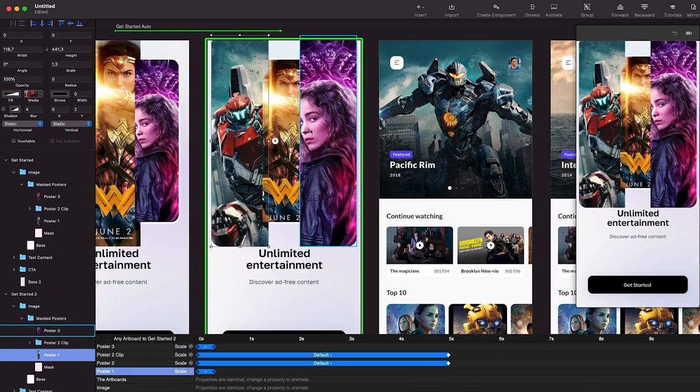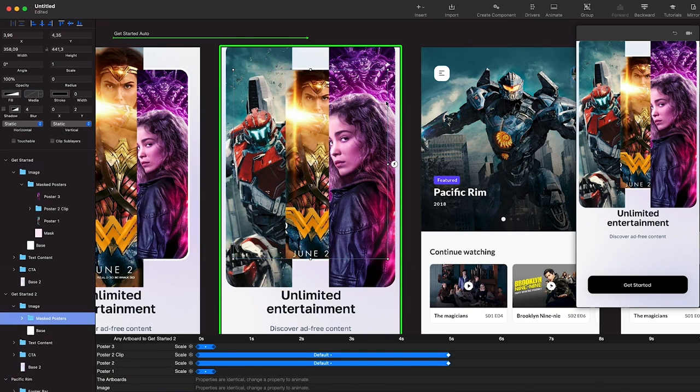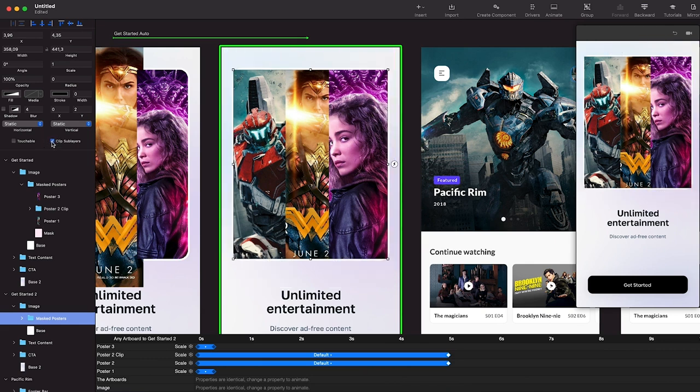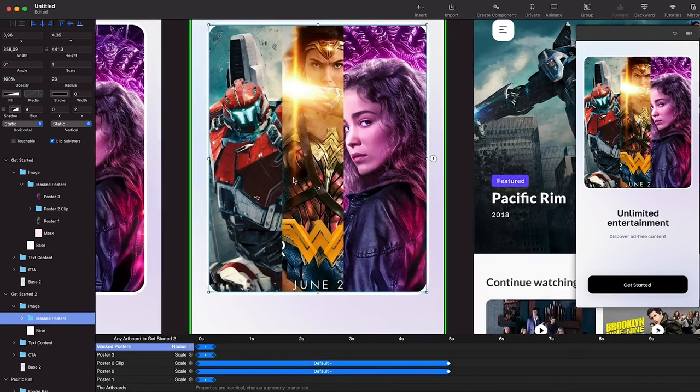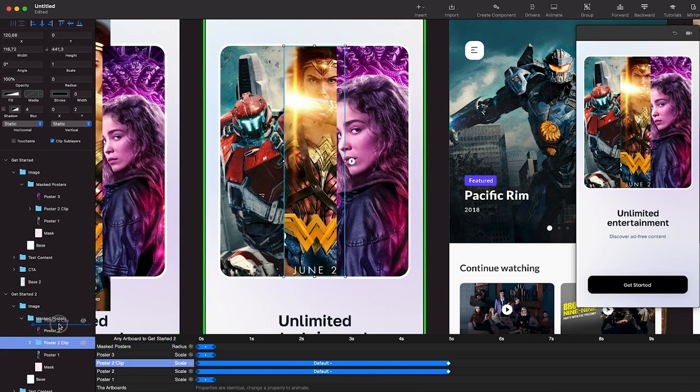But you can see like these two are going outside the frame, and now we need to create a mask. So what we're gonna do is click on clip sublayers, and that will clip sublayers for those masked posters, and we're gonna give the radius 20. Yeah, so also we're gonna do one more thing. For the poster 2 clip we're gonna move it to the top.